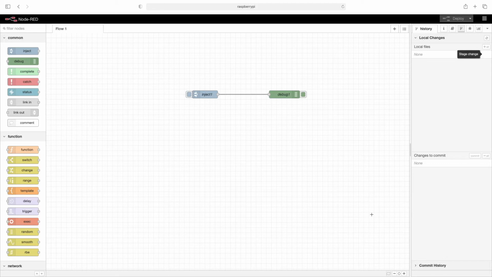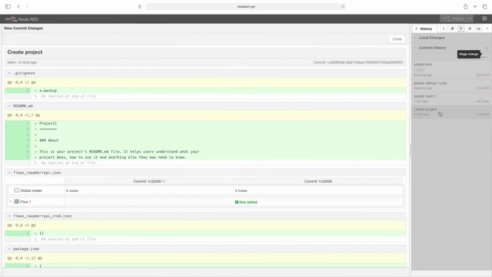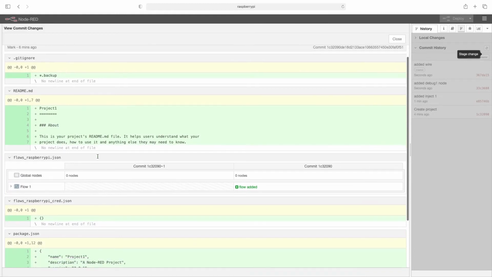So now that I've made these 3 changes, I can click on commit history, and you'll see these snapshots that have been made, or as in Git terminology, the commits. So here's my initial project creation. Here's where I added my inject node, my debug node, and then added the wire. So when we click on these different pieces of information, we can see here that we created the project.